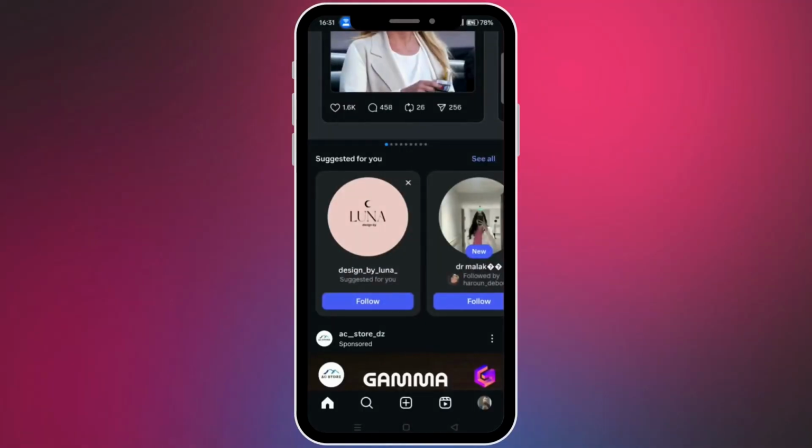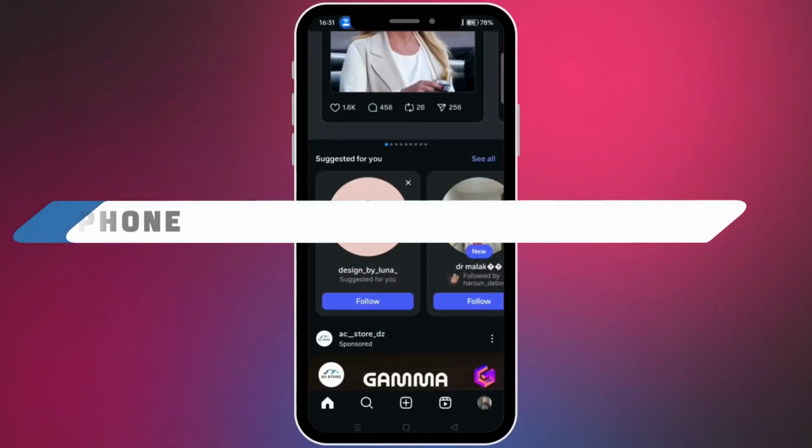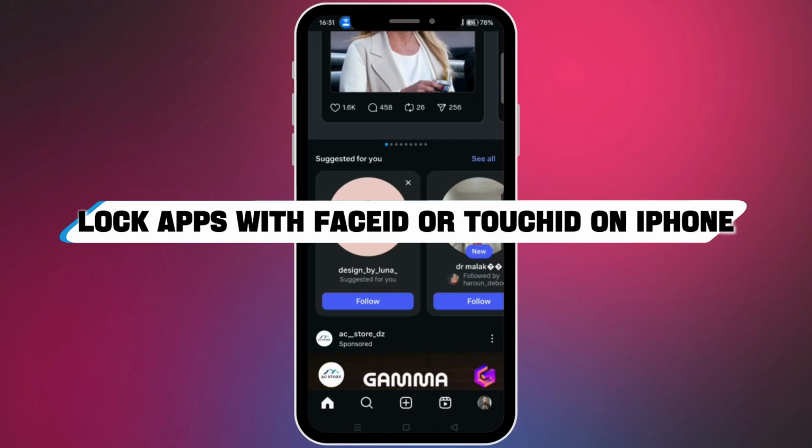Hello everyone, today we're going to see how to lock apps on iPhone with Face ID or Touch ID.